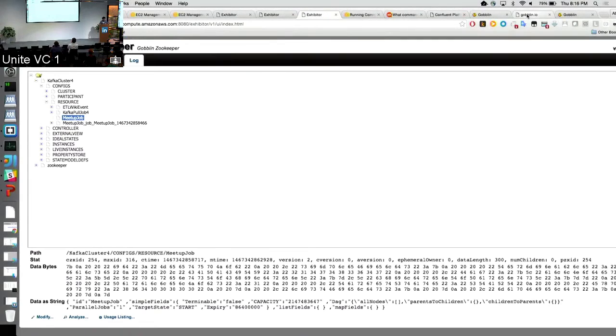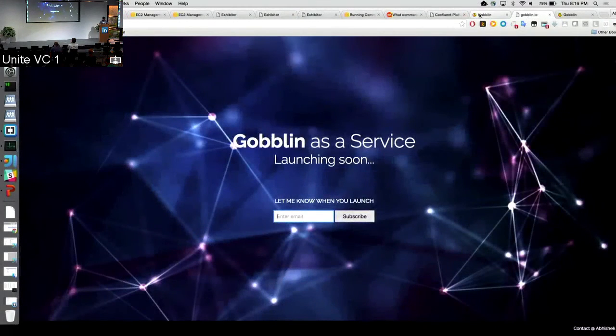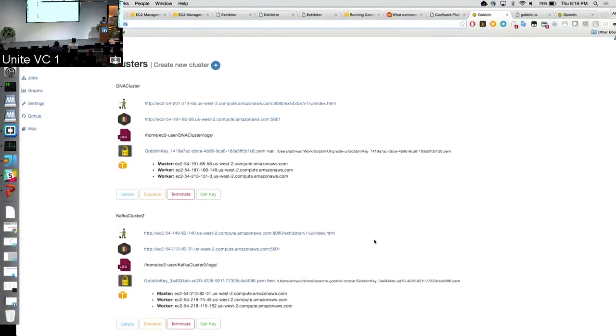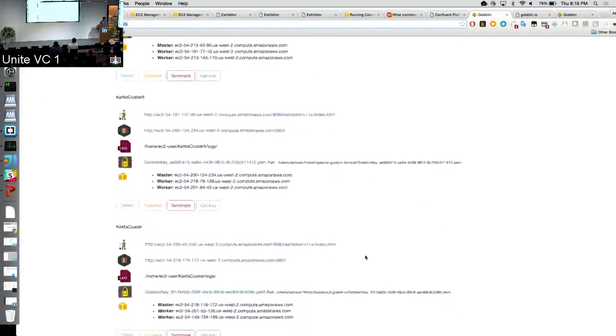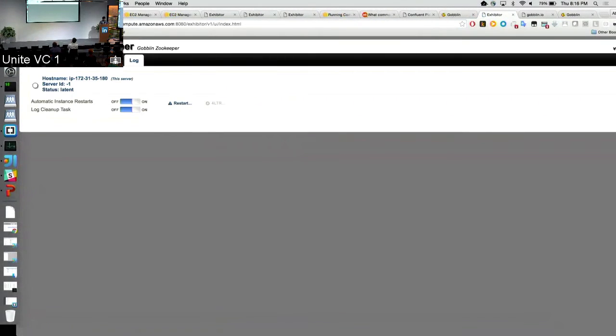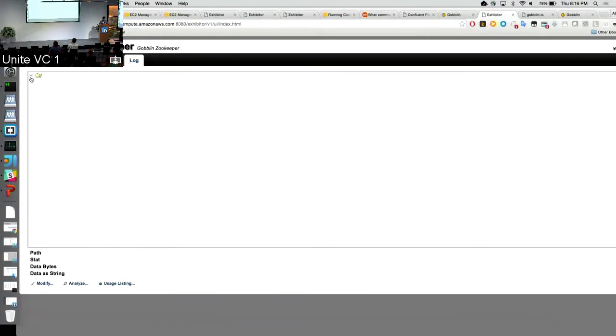Let's see what happened to our cluster creation. So this is a cluster creation. It came back to the home screen, so that means a new cluster should have been created. Yeah, we have the cluster 5. We can look at a Zookeeper view again of how it looks.